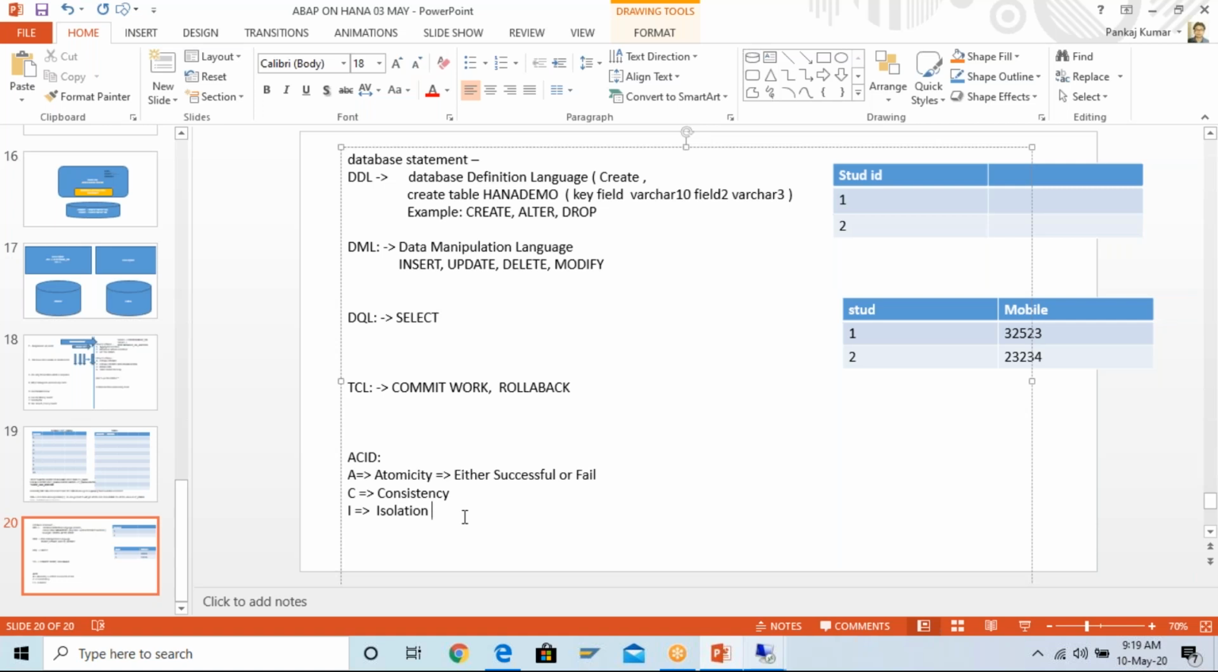should not consider the previous transaction, whether it failed or passed. The next transaction should be isolated, meaning it should be complete in itself. It should not have any dependency on the previous transaction. All the transactions should be separated from each other. There must be independence between the two transactions. Okay, another is D, which stands for durability.